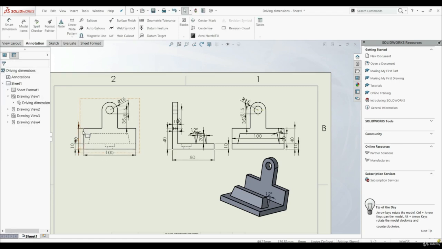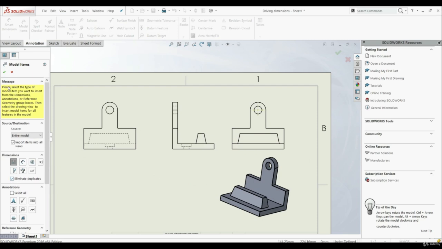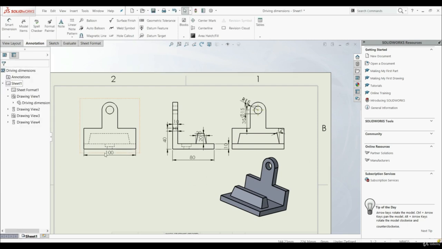we can see here that we have duplicates: 40 millimeters here, 40 millimeters here, 10 millimeters here, 10 millimeters here, 100 millimeters here, 100 millimeters here. And if you want to eliminate those duplicates, let's go back. Let's go to Model Items. We can check this. Let's click OK. So now as you see, we don't have duplicates. We have 40 millimeters only one time, 100 millimeters only one time, 10 millimeters only one time. So this is how you can eliminate duplicates.